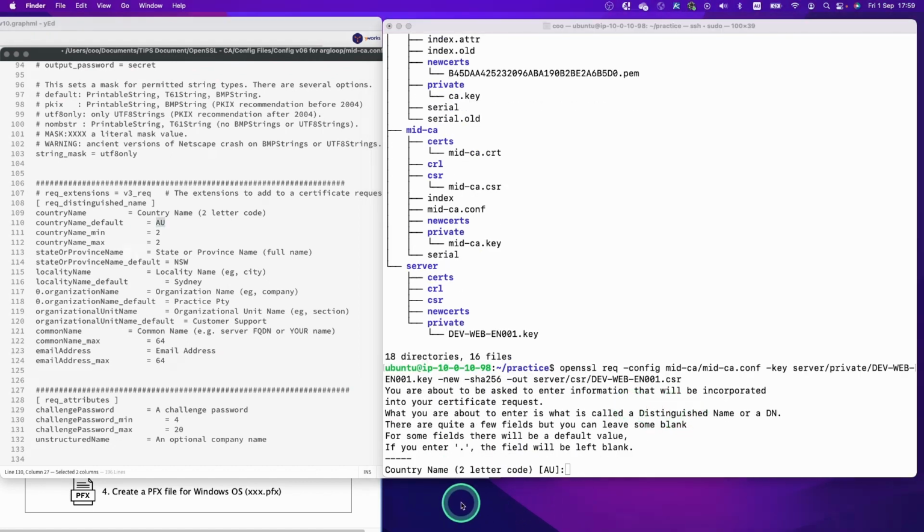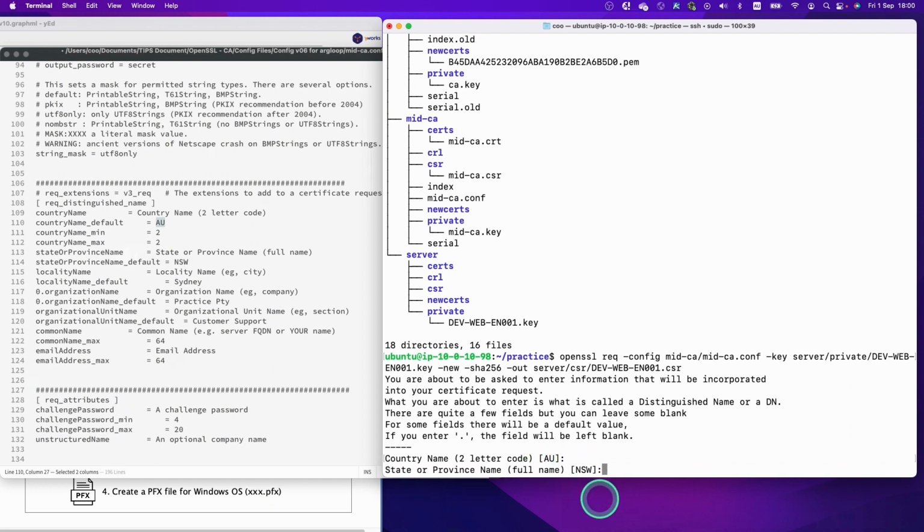Okay, so now we got the first question about country name and also the default value AU. If I hit enter, this default value will be set as the country name. If I type anything like US or UK, that value will be set as the country name. So in my case, I hit enter to apply the default value. So let's do this. Hit enter.